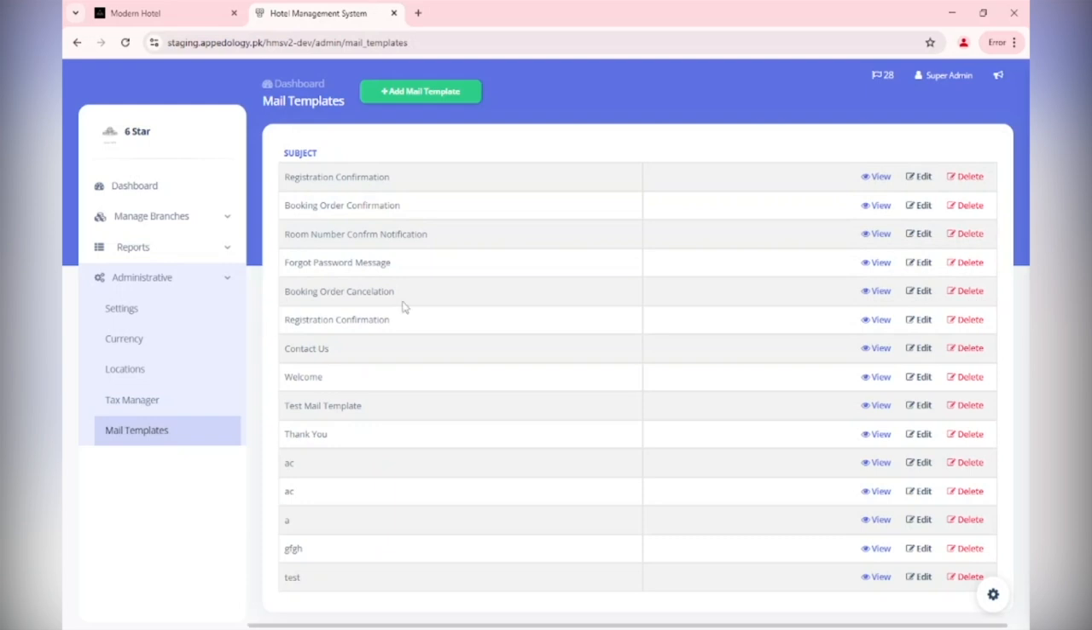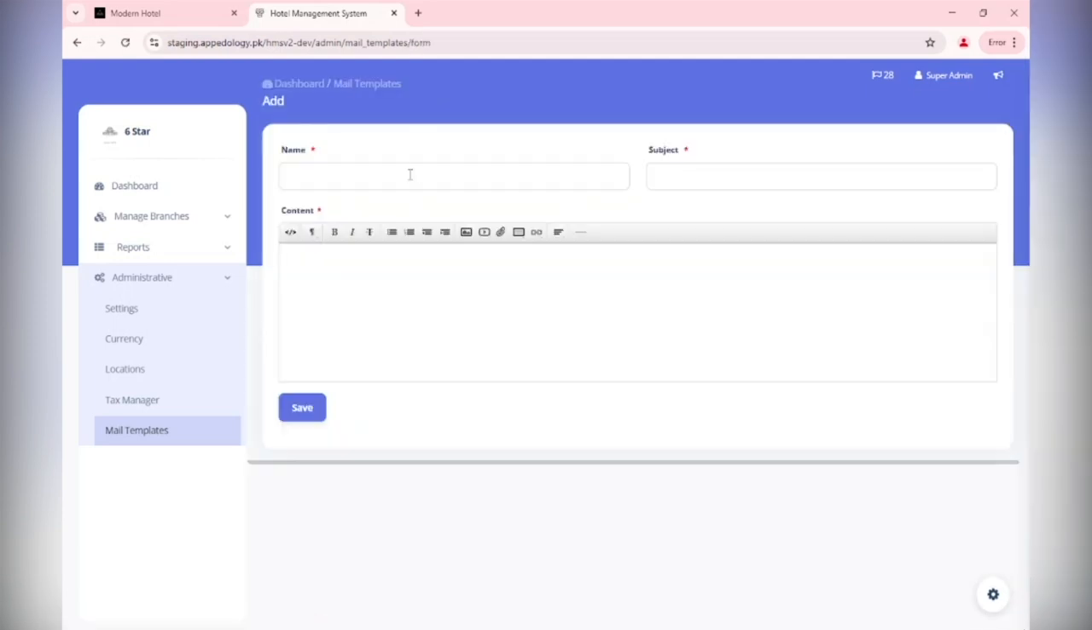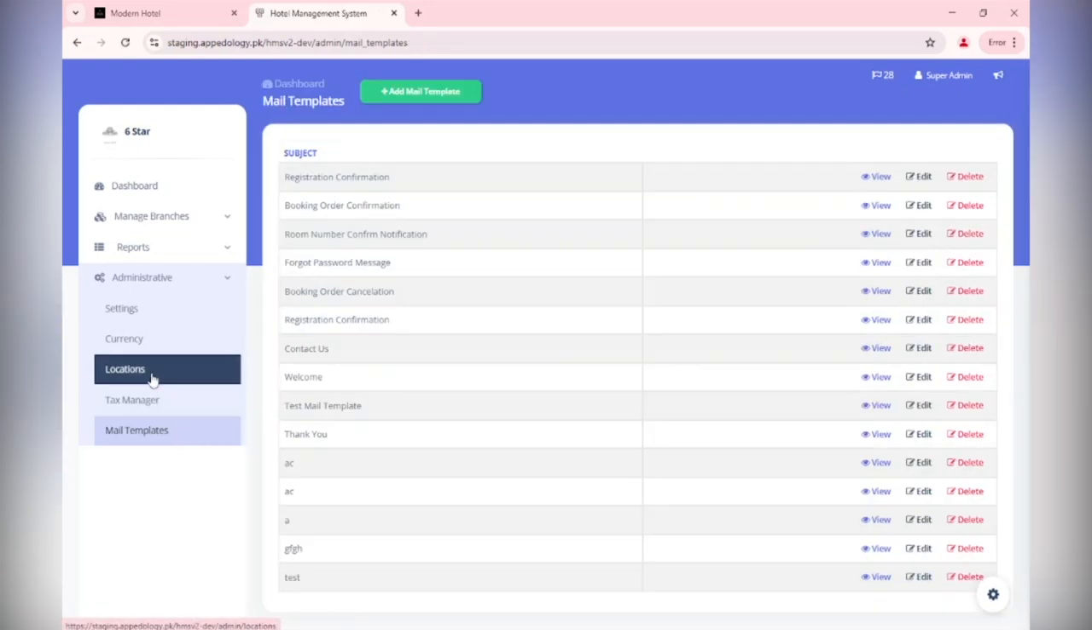We can also create the mail templates which are going to be synchronized throughout the system. If we have 20 branches, all of these branches are going to send the similar email. We just click on the add template and then add the details: name, subject, and the content of the email. So the system is very simple.